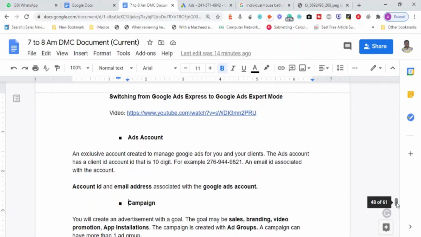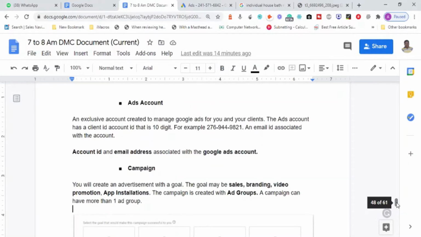Here we are going to discuss the different terms inside Google AdWords, the glossary or the important terms in Google Ads. Okay.